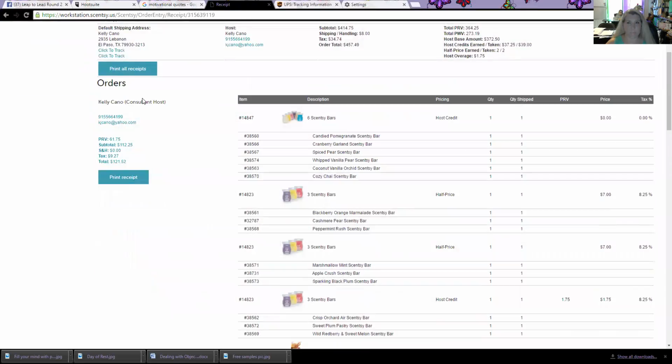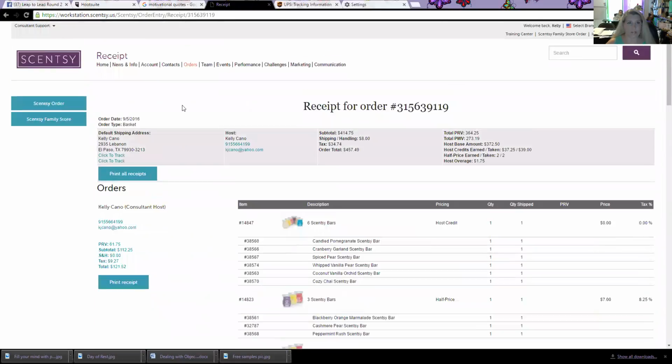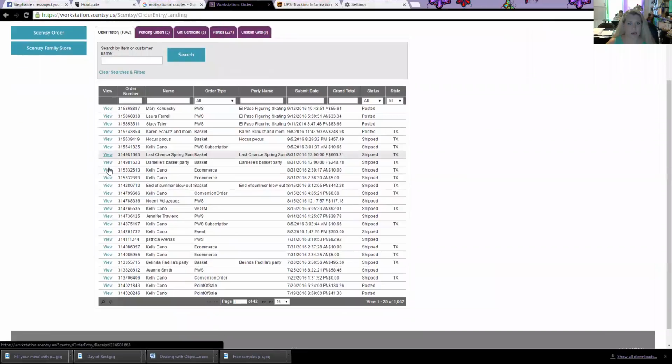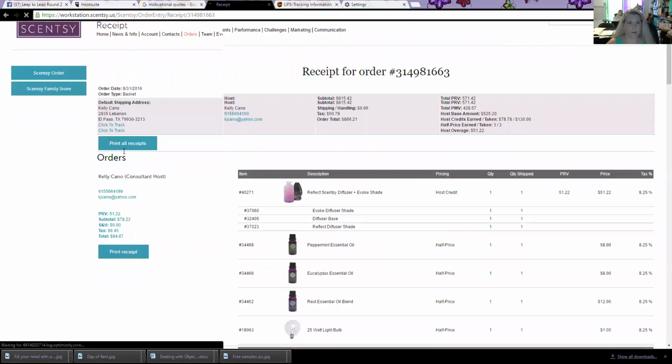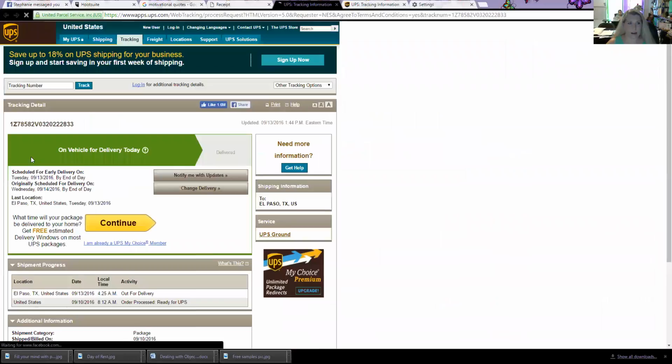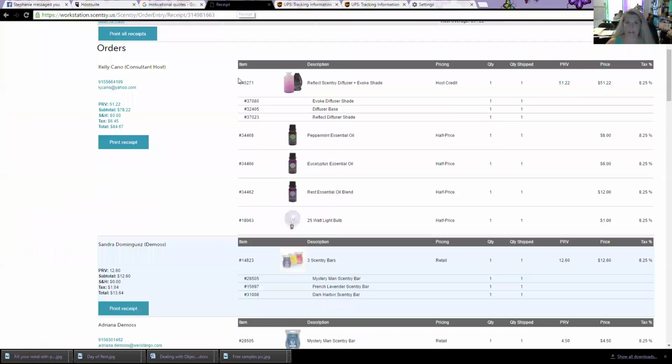Now, if I go back to a different order, let's just say, I click on this one, view. Okay, there's a note up here. It says click to track again, and I can click on it, and now this one's going to be scheduled for today's arrival. It was originally scheduled for tomorrow, but woohoo, I got an early delivery. So anyway, that's how you can track your order, so that way if you're looking for your starter kit, you know what day it's going to arrive, or if you want to track a customer's order, that's the best way to do it.